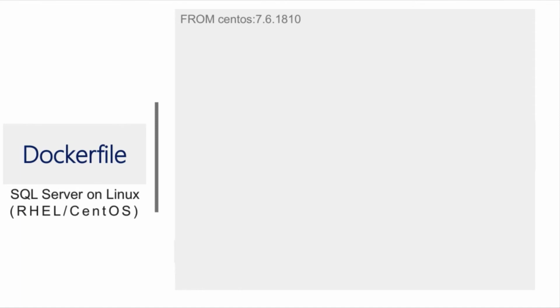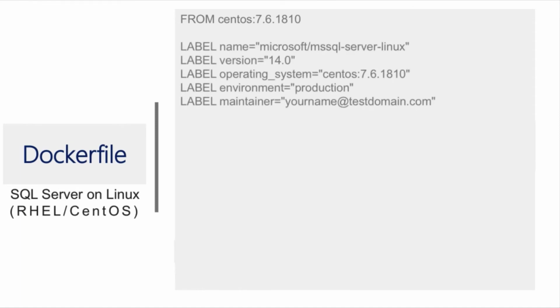Next is the label instruction. The label instruction is simply a list of metadata that describes your Docker image. And of course, nobody likes writing documentation. Of course, if we can avoid writing documentation, we would. But this is just additional metadata so that you could tell the user of the image what the name of this image is, what version, what operating system, what environment, and whoever the maintainer is. Because I want to have somebody to reach out to in case I need some help with this image.